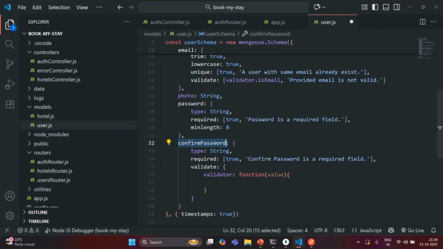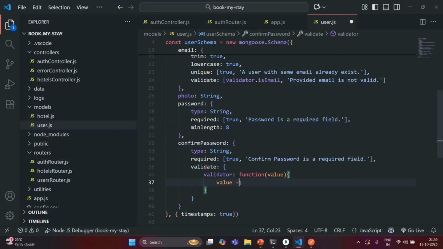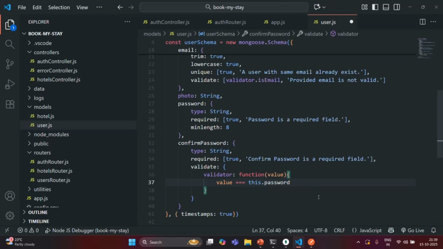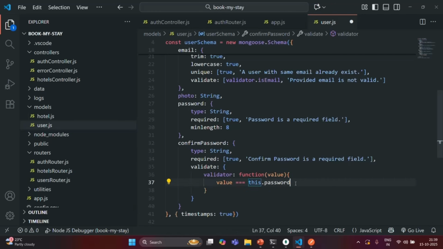And inside this, we are going to check if the value, that means the value which Express has received for this confirm password field, if it is equal to this dot password. So here, this variable is going to point to the document which we are saving in the database. And this value is going to receive the value which the user has specified for this confirm password field. So if they match, in that case, this expression will return true. And in that case, we want to return true from here. That means there is no validation error.